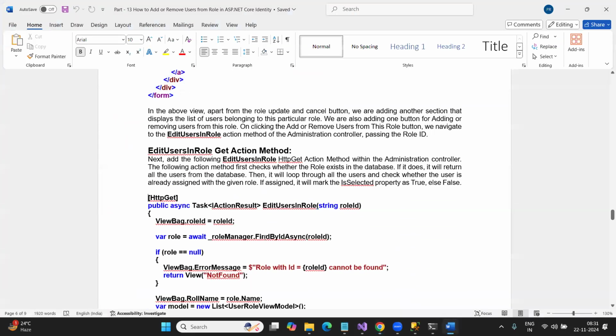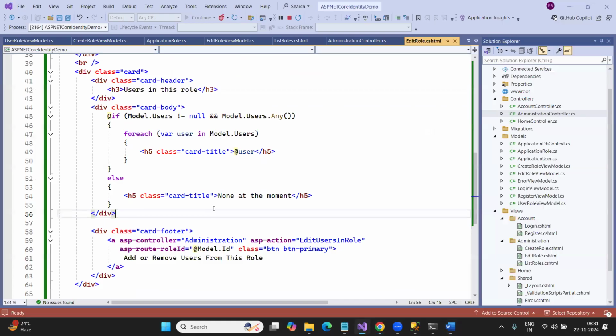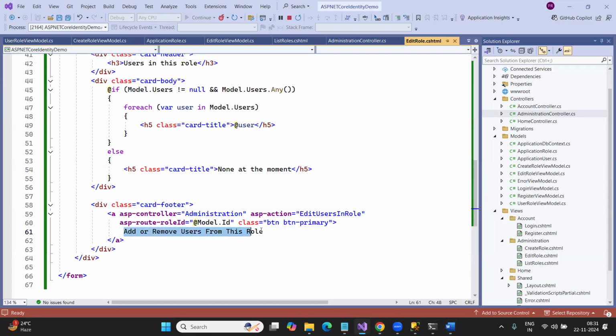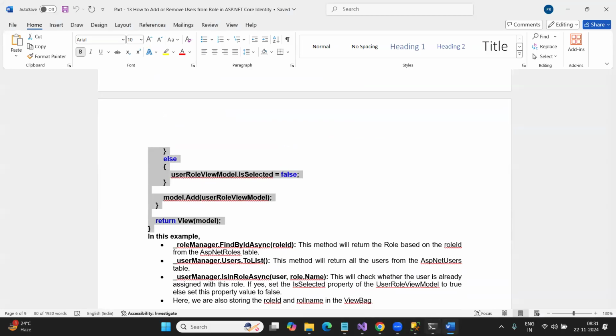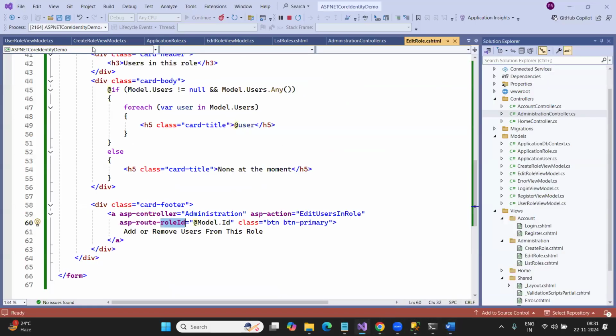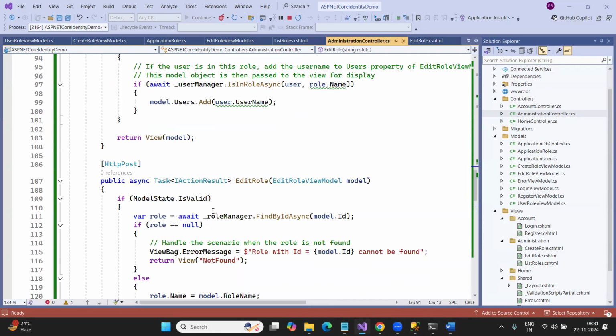For this purpose, by looking at this action method code, you can see that when I click on this button, it will pass this role ID as a parameter to this action method of this controller. So I need to create one action method with the name EditUsersInRole, and that action method should accept one parameter with the name roleId. Let us first create the GET version, and then I will show you how to implement the POST version. So let me go to the administrator controller.